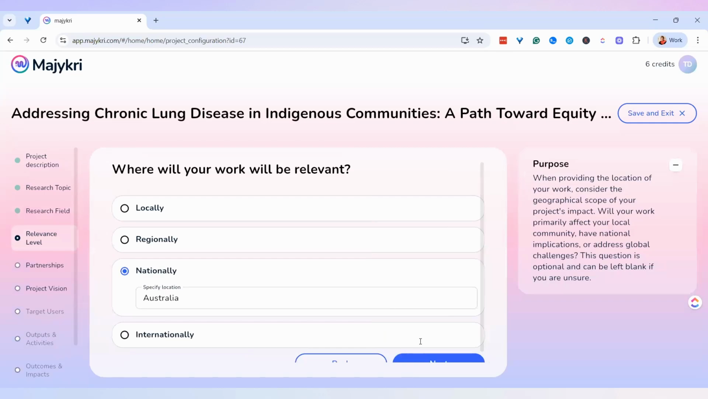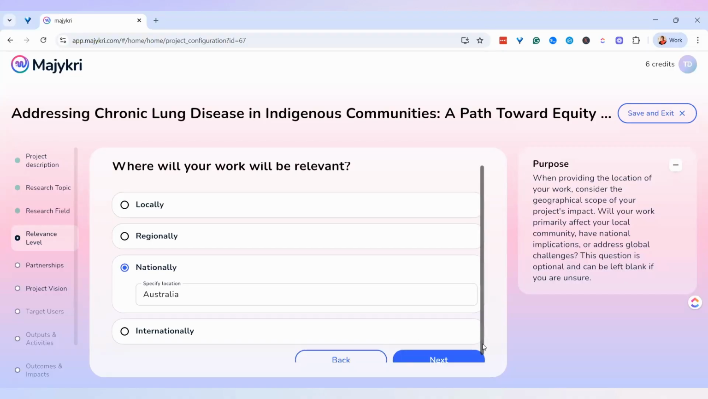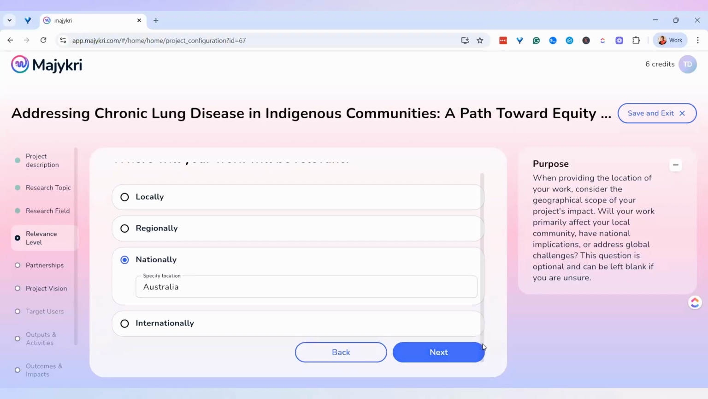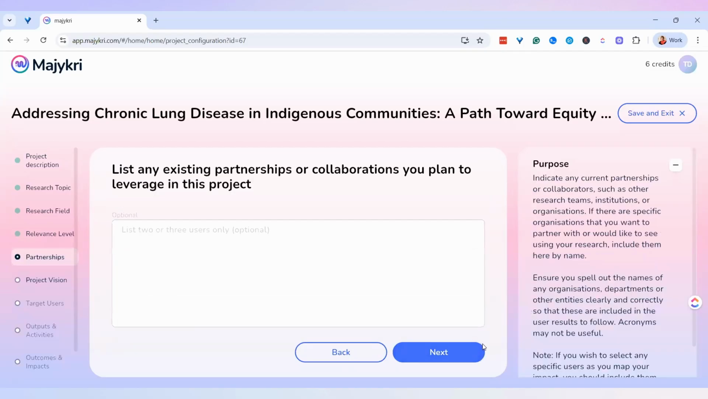Next, it asks where your work will be relevant. Will it be relevant locally, regionally, nationally, or internationally? Whenever you choose one of these, say nationally, you then put in the location. Internationally is going to be the whole world, no option to change that, but otherwise you choose locally, regionally, or nationally. Once you've selected that, you're going to hit next.